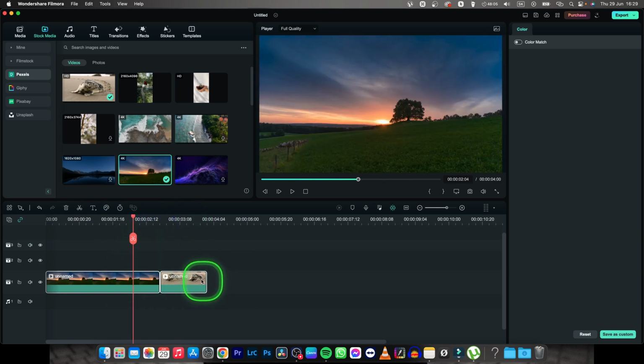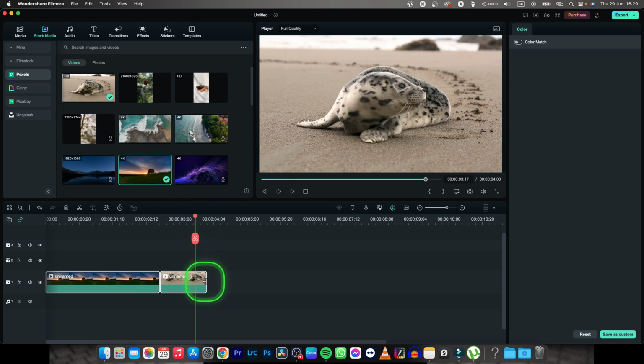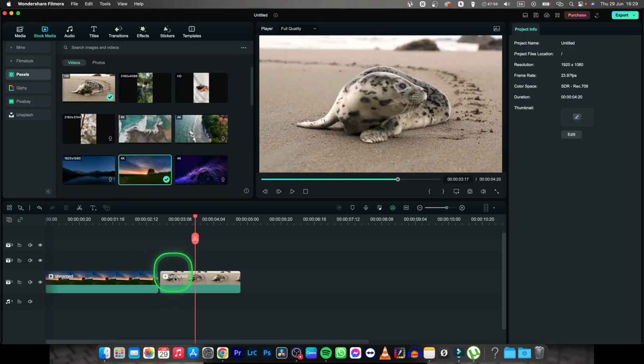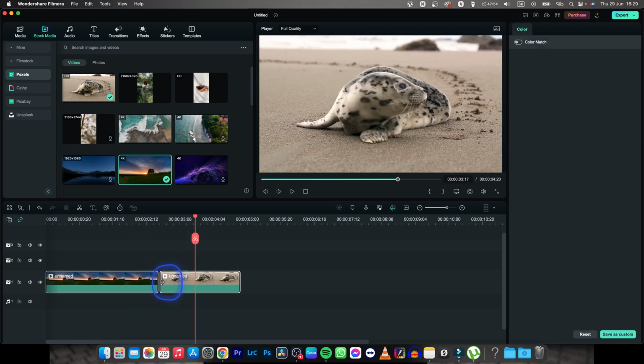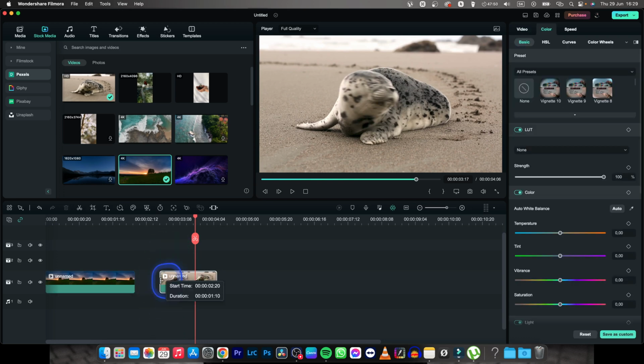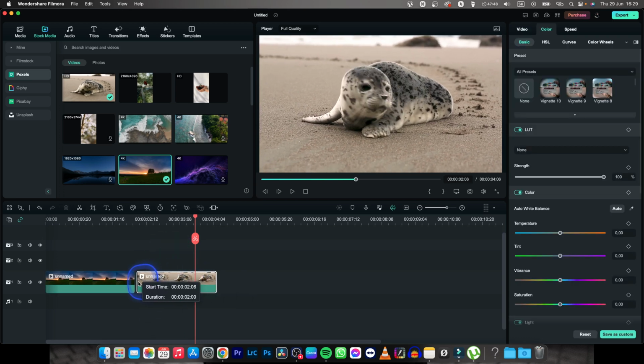You can also drag from the corners of your video to extend it or shorten it as well. So it's really this simple. If you have both clips selected, you are affecting both of the clips. If you have only one clip selected, you are affecting only one clip.